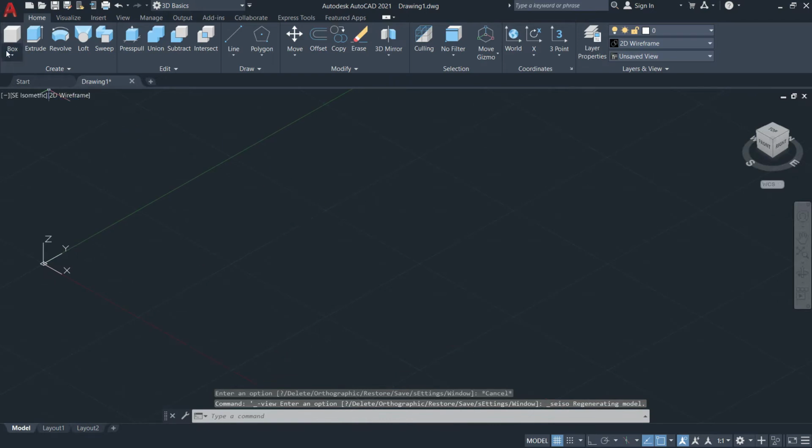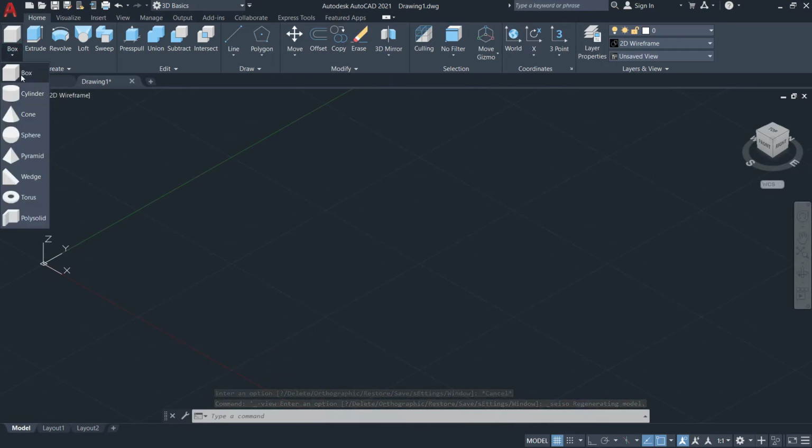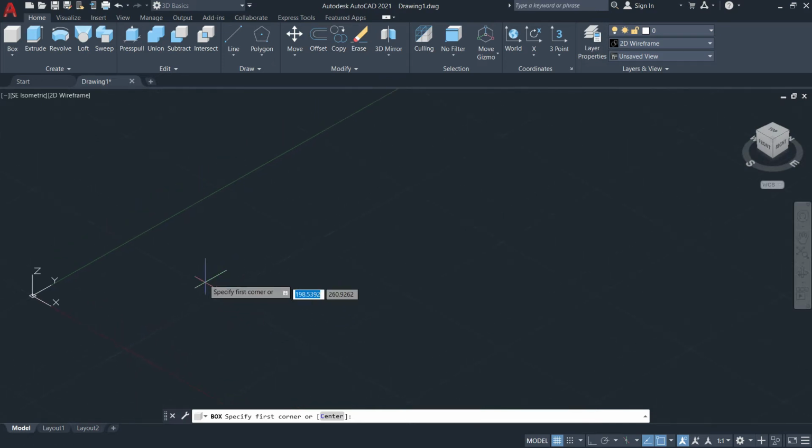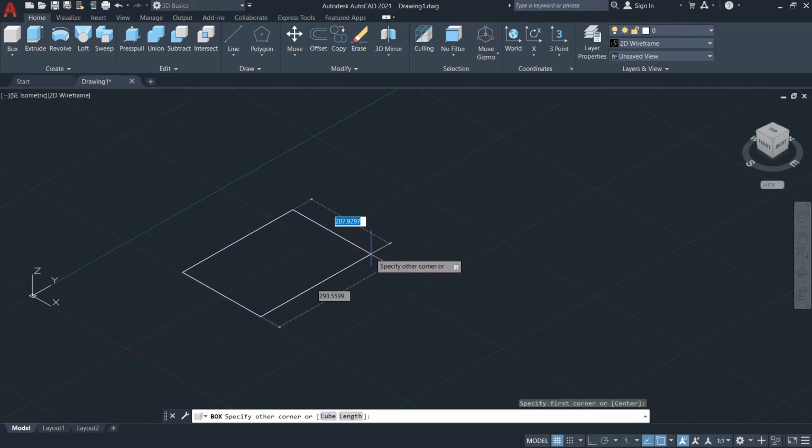So let us try the solid primitive box. I'll invoke the box, or you can type box. I'll just select it in the ribbon. Specify first corner. Upon the creation of the box, you need to draw a rectangle or a square. Let's try anywhere in the drawing area. I'll just place it here, and I'll move it away from that specified first point.